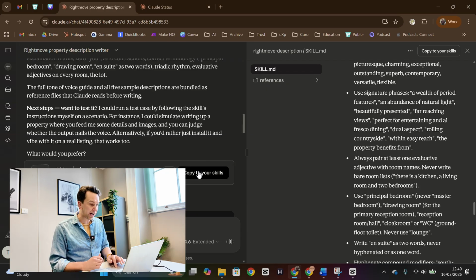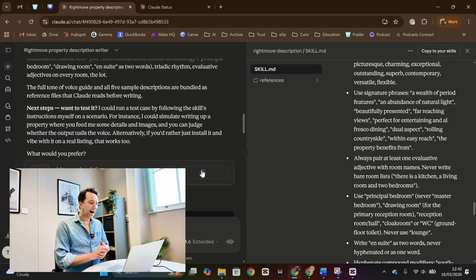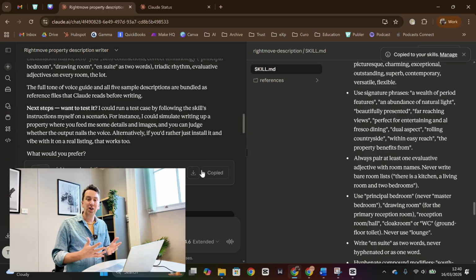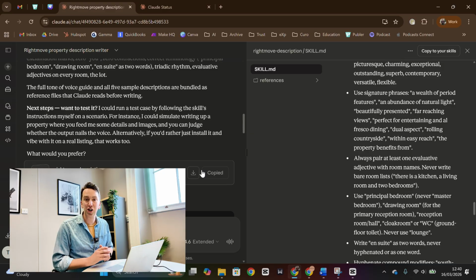But all I have to do now is click that copy to your skills button. Let's go ahead and do that. And that's going to actually install the file. So now anytime I start a chat within Claude, I can say, write a Rightmove listing description using your skill for this and continue the chat from there.